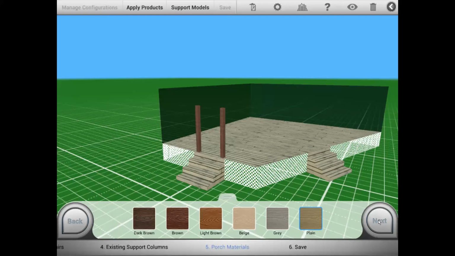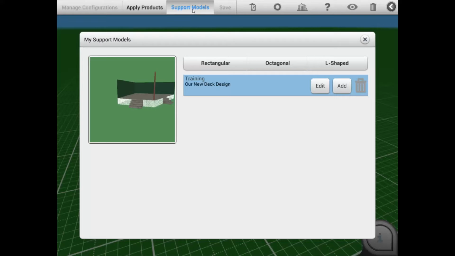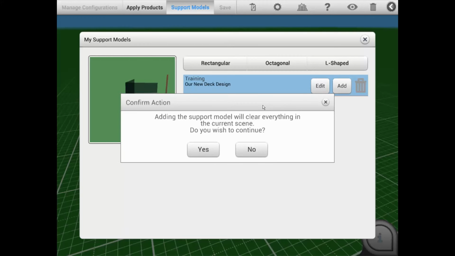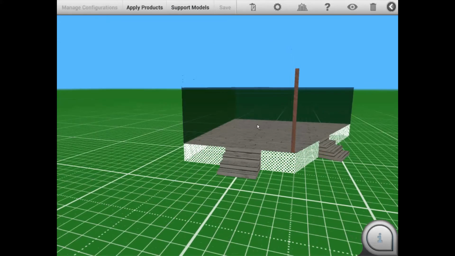Before you start choosing your railing, you'll need to save your deck configuration. This is very important, as it allows you to store this deck and reopen it at a later date to adjust it. These saved deck configurations are accessible by selecting Support Models. You would then touch Add to bring up your previously saved deck configuration. Now that you have saved your deck, it's time to start adding some railing.